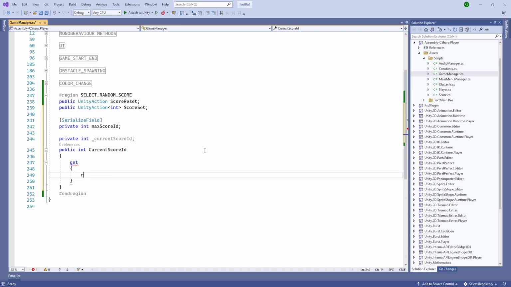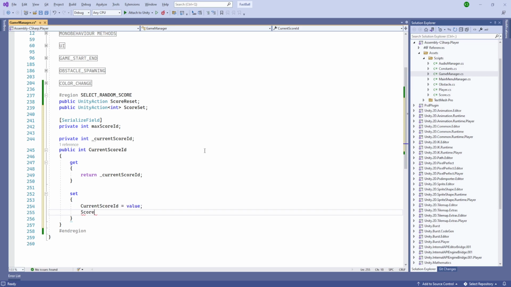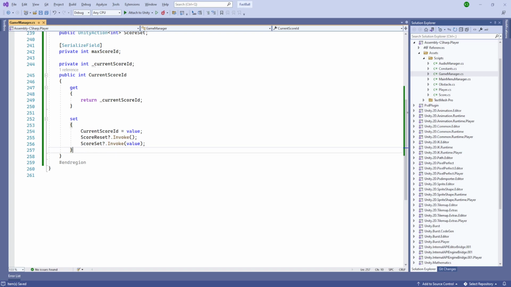So inside our getter, we'll return our current score ID, and inside our setter, we will set our current score ID to whatever value is passed. Then we'll invoke our score reset, so it will reset all of our scores, and we'll invoke score set and pass the value. So it will automatically set up the score.